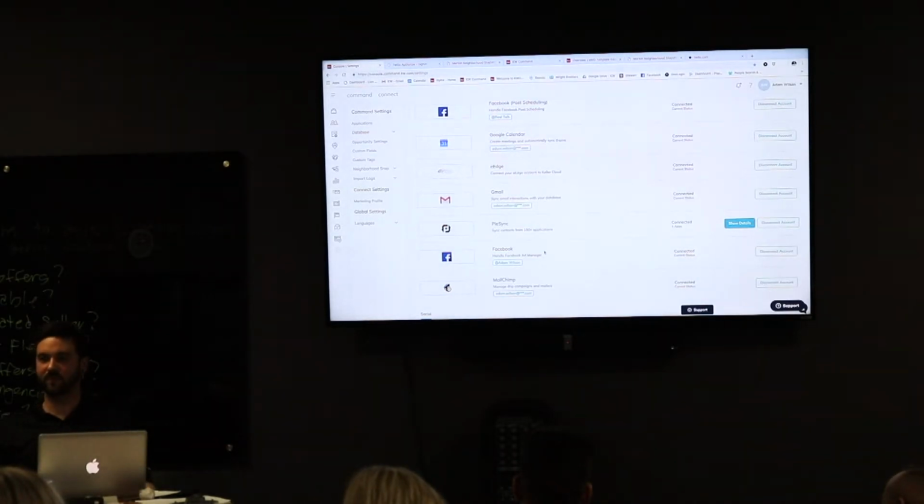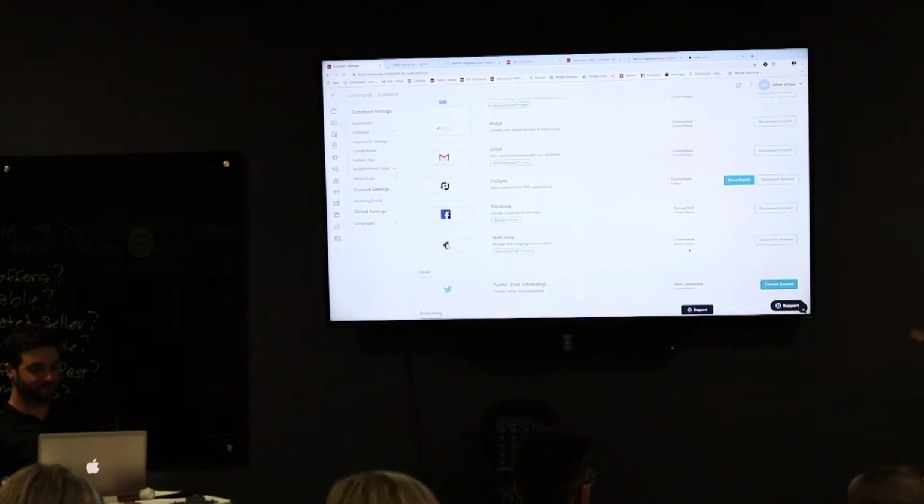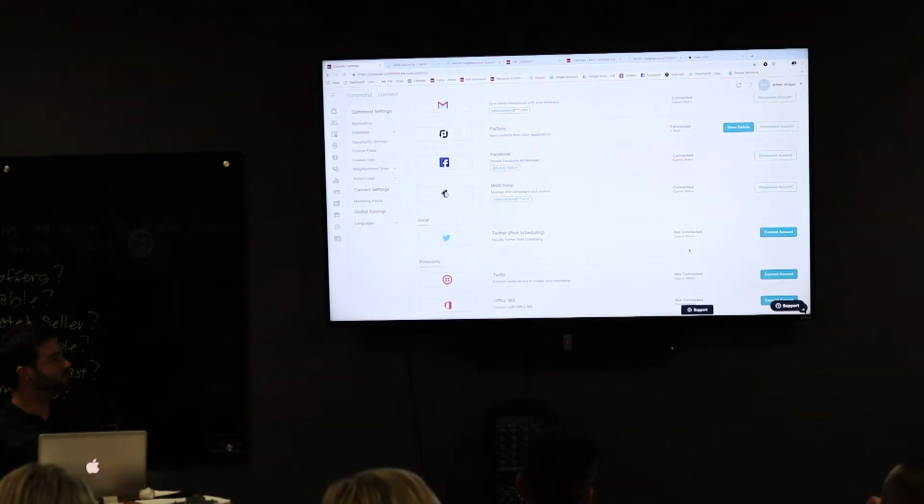Yes, it's fantastic. So MailChimp is this emailing account that is required to set up in order to send out the actual emails through Command.